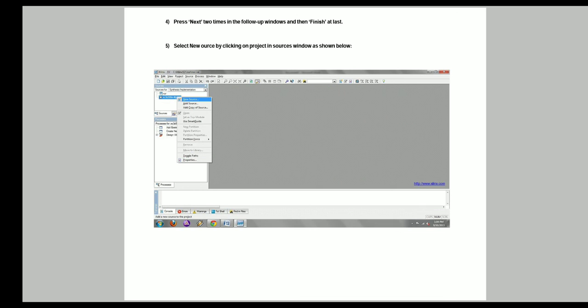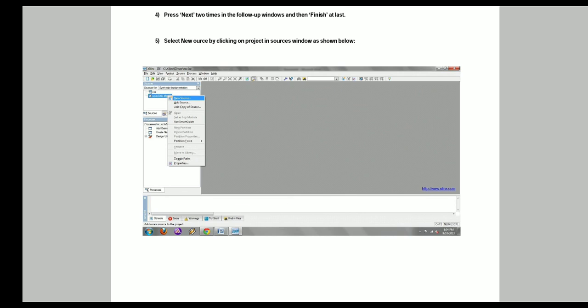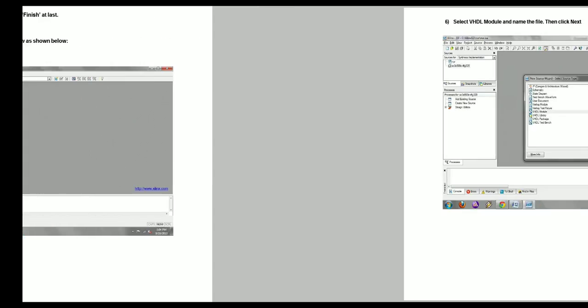Now this window will appear in front of you. You will have your source file, that means your project source file created by you. Then you have to right click on that source file, then select New Source by clicking on the project in the source window. That means now your project file is created and now you have to add a source into it. So add a new source. This is the fifth step.